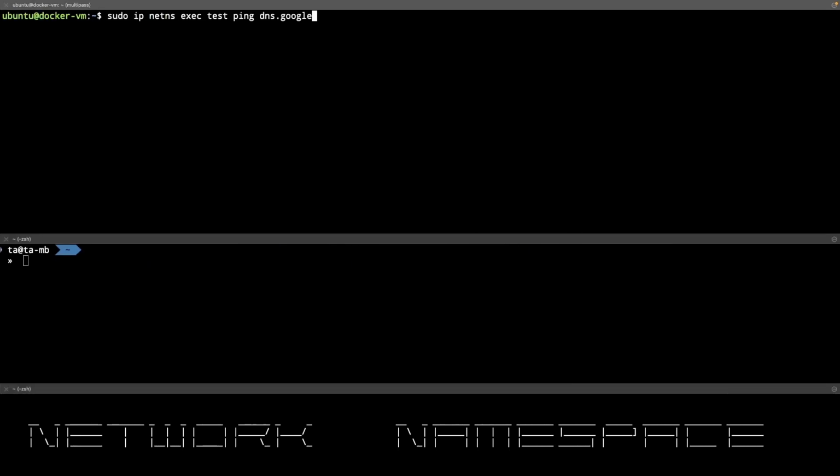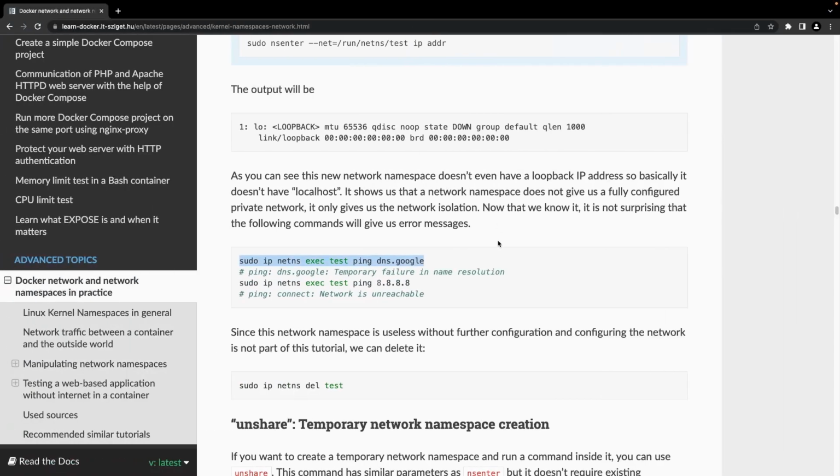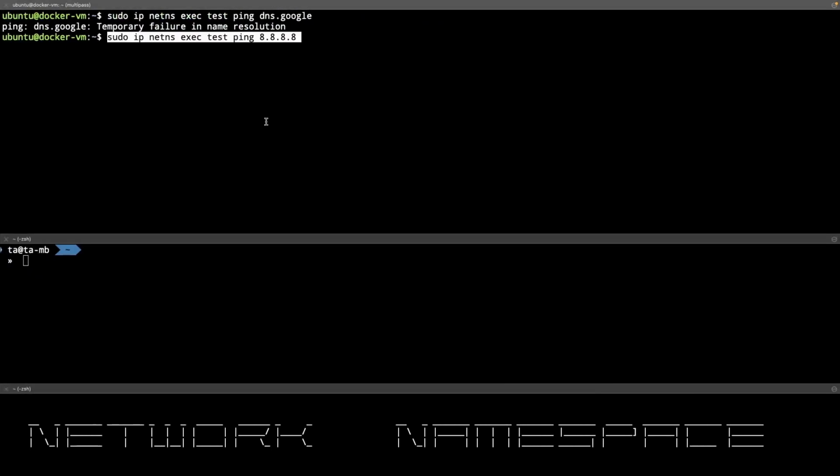Let's run sudo ip netns exec, and I want to use ping inside the container. I will ping dns.google, and I will get this temporary failure in name resolution error. And you could think that this is the problem of the name resolution, but if you use the IP address instead of the domain name, which I will show you, then it will not work either. We don't have any network.